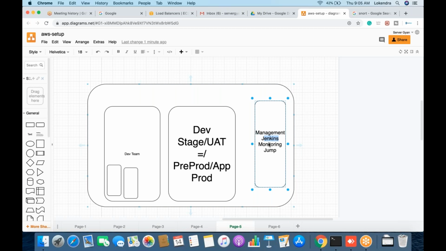Okay, cool. So are we clear with the concept of management VPC? Why do we have this? Yes, clear. What type of environments do we have? Dev, stage, pre-prod, prod. Yes. Okay, are we clear with this particular picture as well?